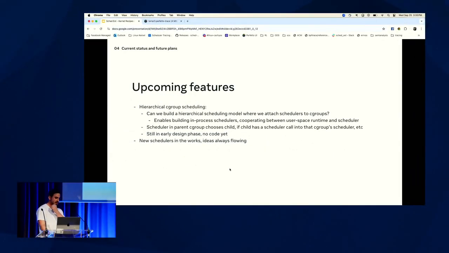So, upcoming features. One of the interesting things that I think has a lot of potential as well is hierarchical C-group scheduling.